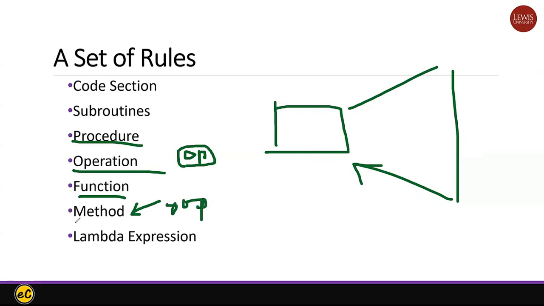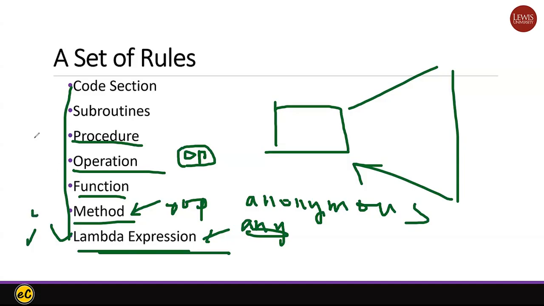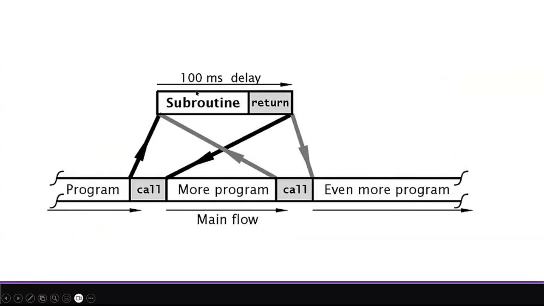A method is a function in object-oriented programming, so it is associated with an object. A lambda expression is an anonymous function, a function without a name. So these are different names for functions, and some have special definitions. Some are actually similar or the same. This is how control is transferred to the subroutine and then comes back.